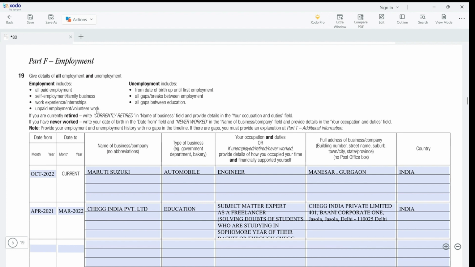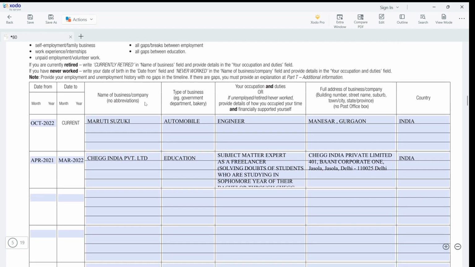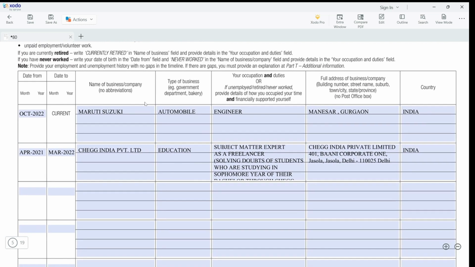all paid employment, self-employment, family business, work experience, internship, unpaid employment, and volunteer work, from date of birth up until first employed, and all gaps or breaks between employment and all gaps between education. Okay, so you have to write down all the gaps and all the time periods after your graduation. When you graduated, if you started a job, write down that job's details from the start date to the end date when you completed it. And if you are currently working there, choose this column and write down those details.